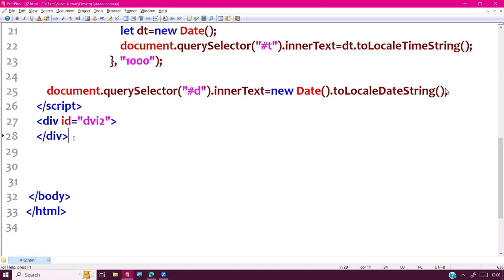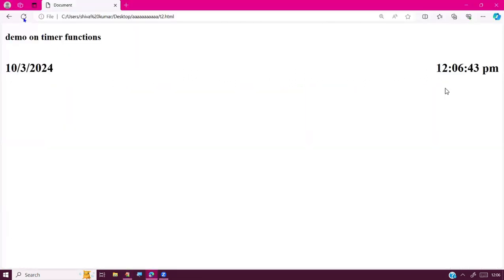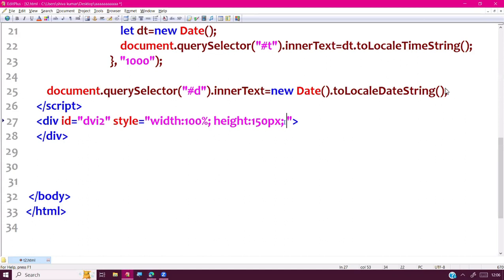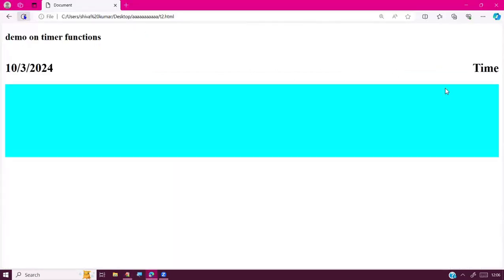Write a small CSS here: width equals 100%, height equals 150 pixels. An empty division tag is created. Where it is surrounded, it is available here. If you want to see that one, apply the background color, sir. The division box will be clearly visible to you.